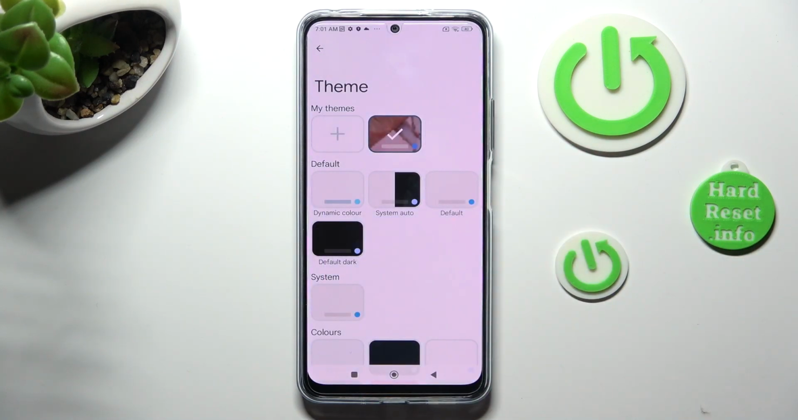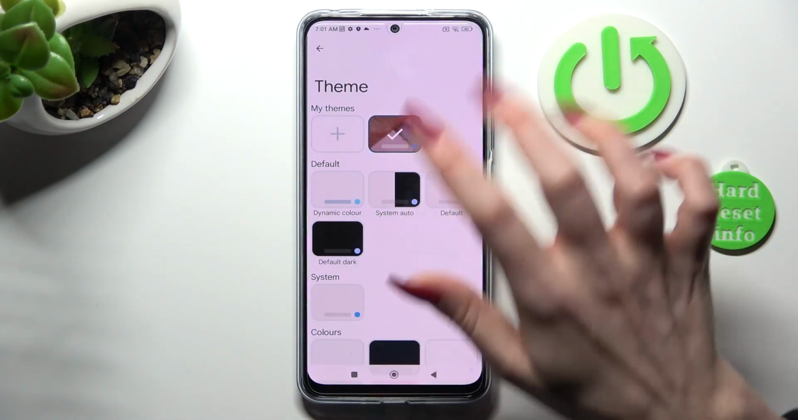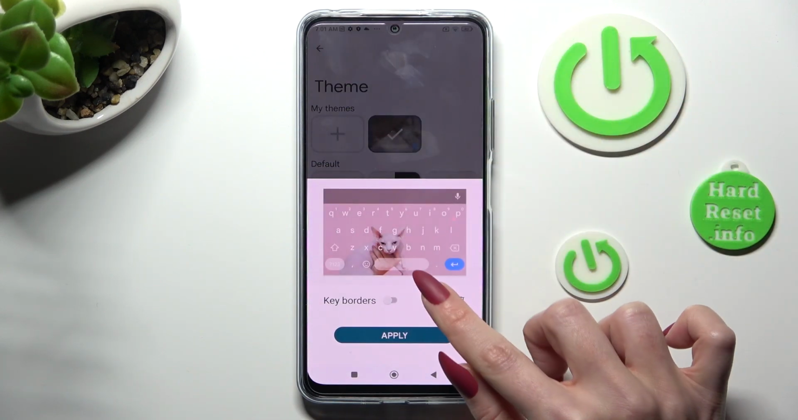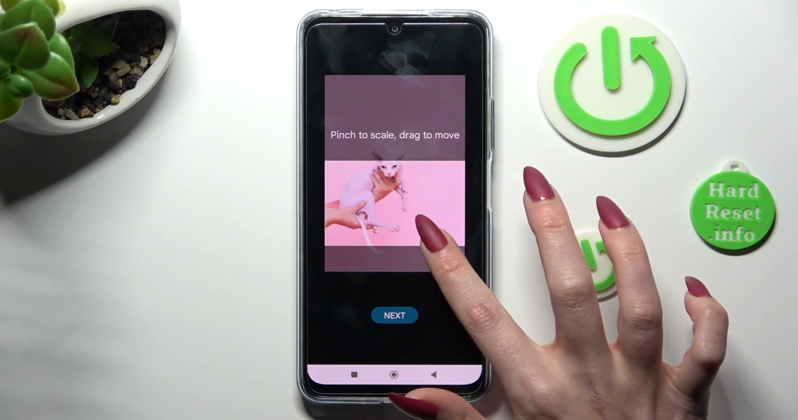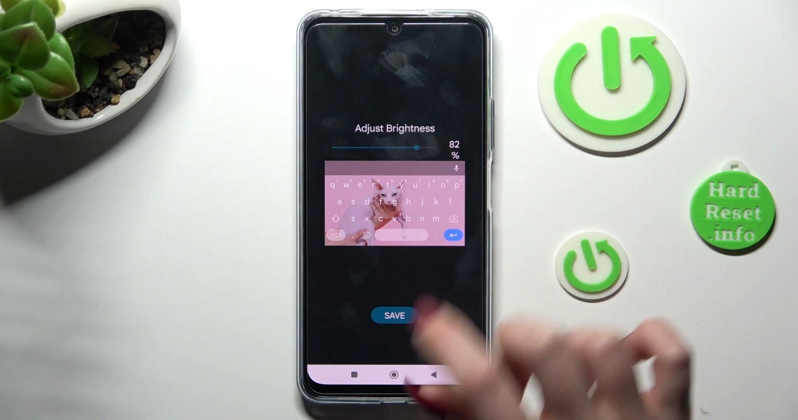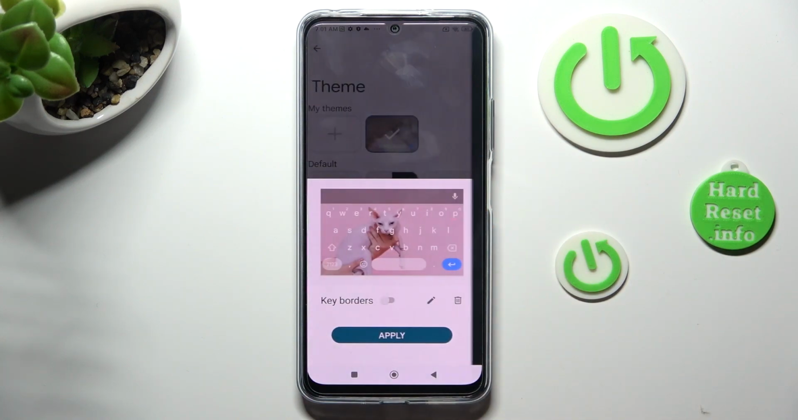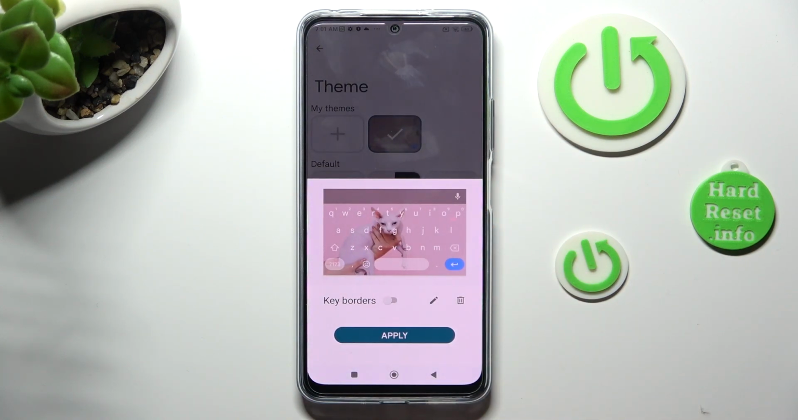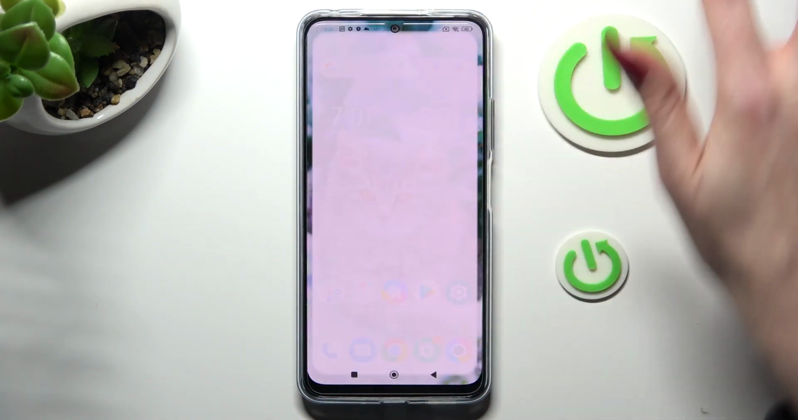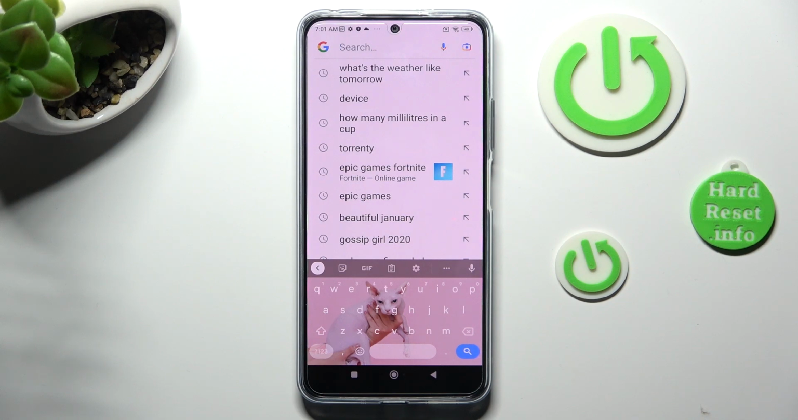If you want to edit one of your custom ones, just click on it. Tap on this pen icon next to the bin one and make your changes. Then tap on Next, adjust brightness, click on Save and tap on Apply again. So now when I go back, as you can see, the theme of my keyboard was successfully customized with an image.